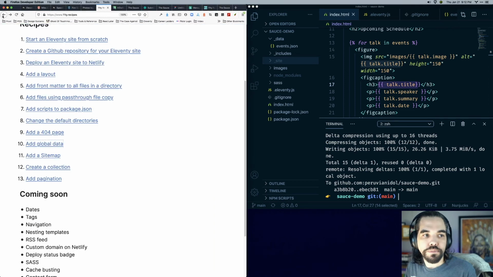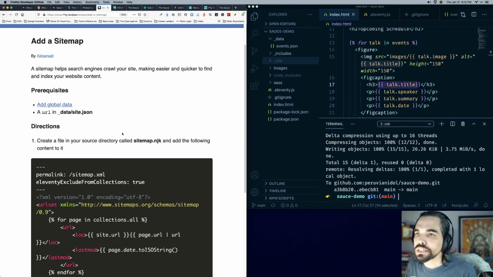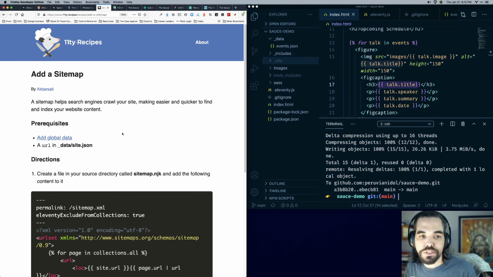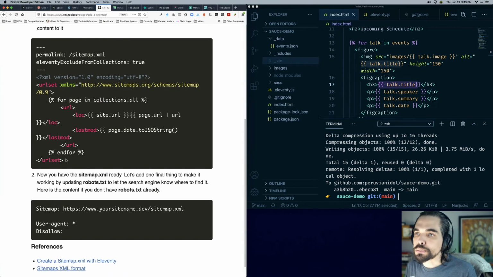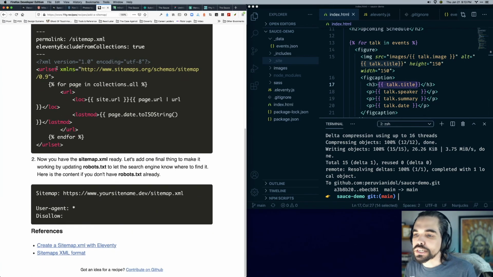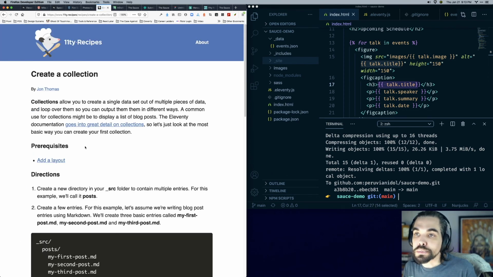That's pretty easy. You can add a sitemap. Somebody actually did something really cool. People started doing pull requests for Eleventy recipes, and this guy added a little tutorial about how to take collections and use that to generate a sitemap. I haven't made a sitemap in like 20 years. I don't know that people really do that anymore. Maybe people use it for SEO, but I don't think anyone actually references sitemaps. But I was really appreciative that he did that pull request.